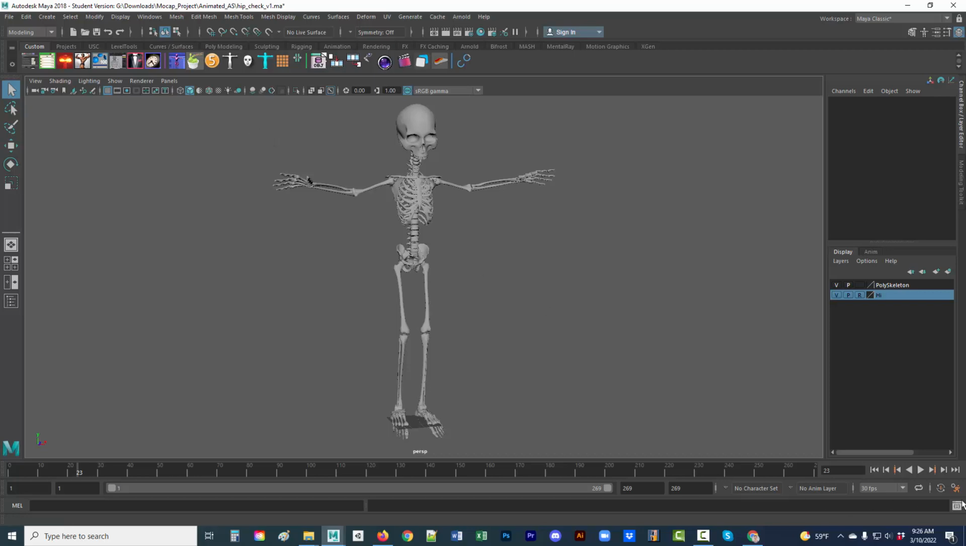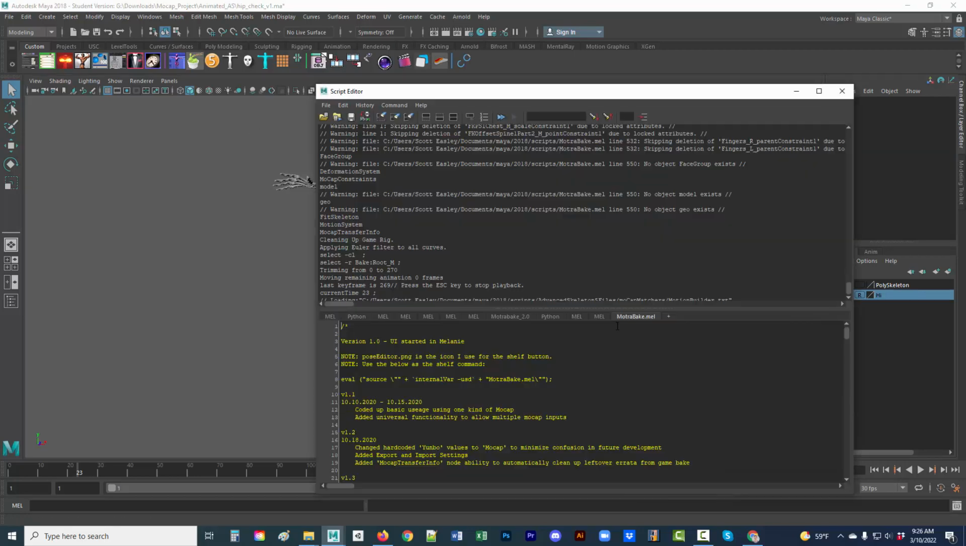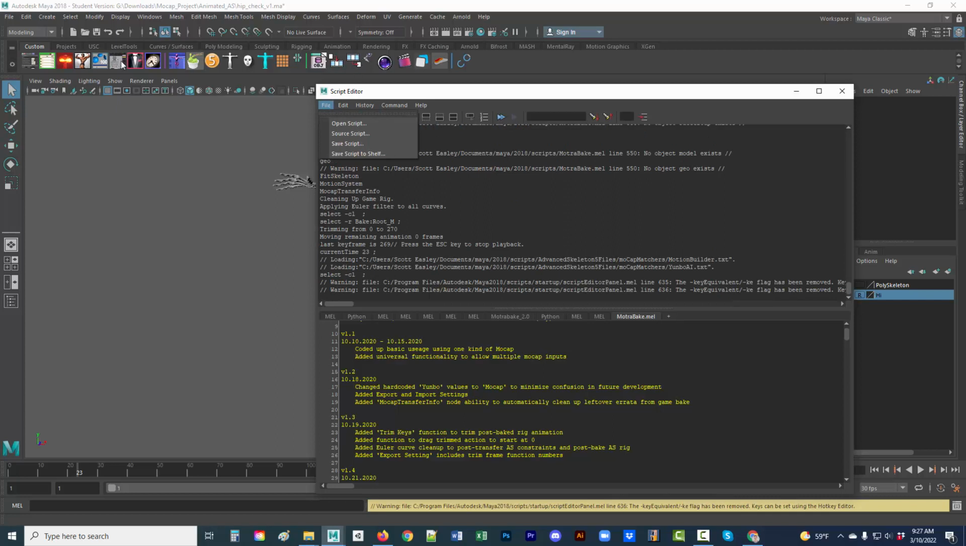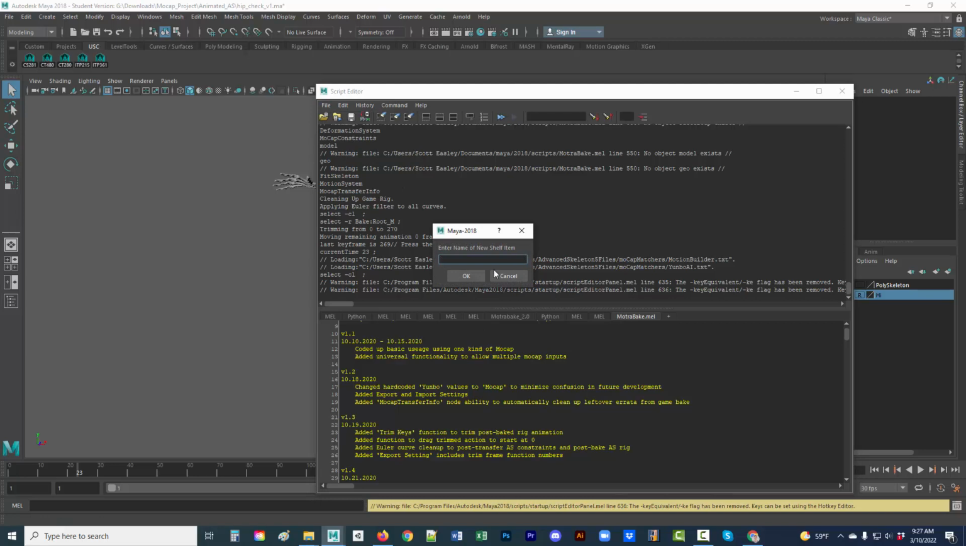And the last part is that when you have this successfully run, as a last little thing, you should be able to come up here to File. In fact, I'll do this in a different part here. Come up to File and Save Script to Shelf. Make sure that you've got it on MotraBake. Save it to Shelf and then call it MotraBake.